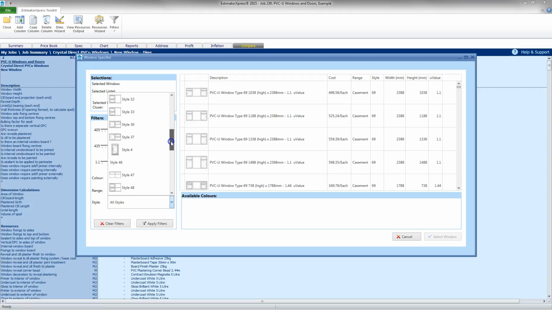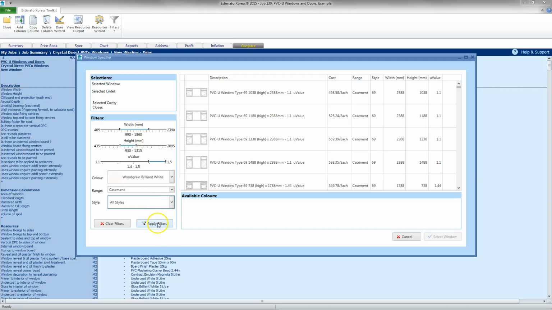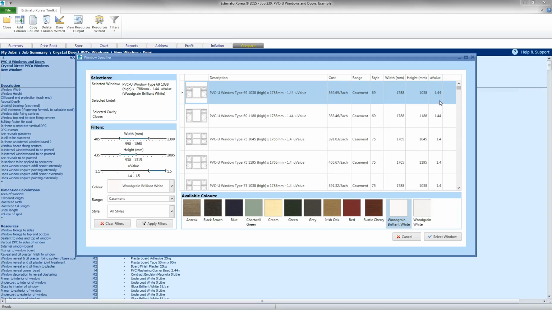So if you have a Crystal Direct catalogue and you've selected the window you wish, you can then select that window from the estimator here. If you don't wish to select from there, you just want to have a look at the styles available, you can just click Apply Filter and it will apply that to this list here. So now you've got windows, nothing below a U value of 1.4 and nothing below a width of 990 and nothing above 1860.